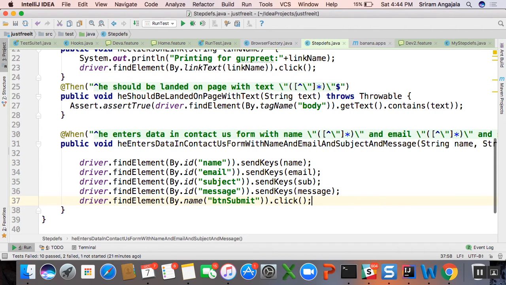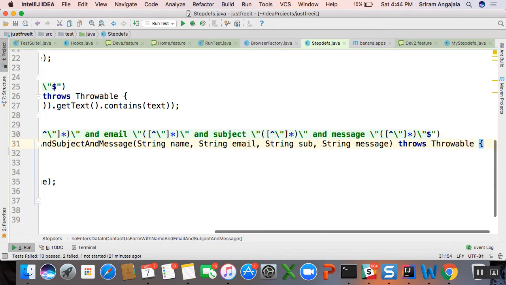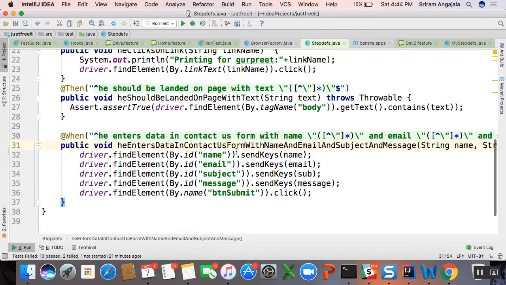Okay. Now, what if someone doesn't fill up one of the boxes? You have to test that, right? Okay, that's a negative test. Very good point. Okay, let me come back.